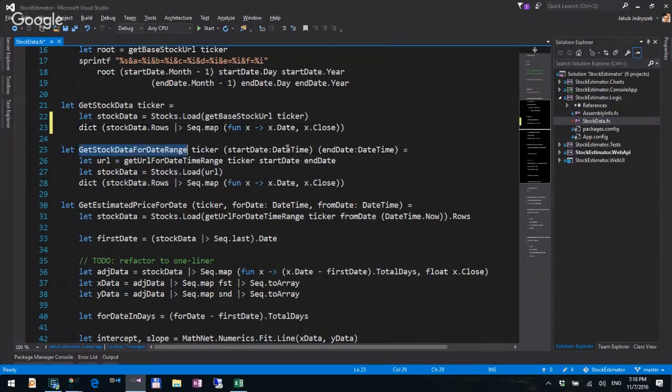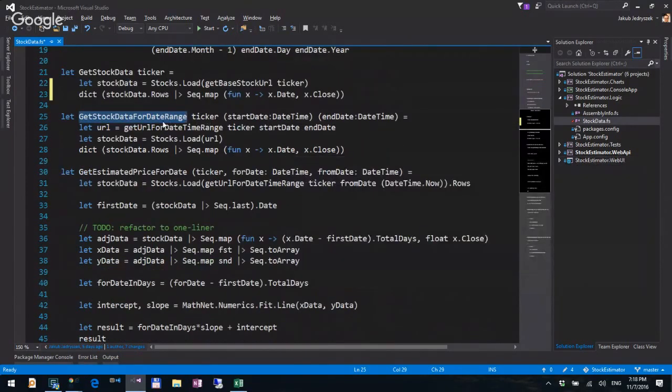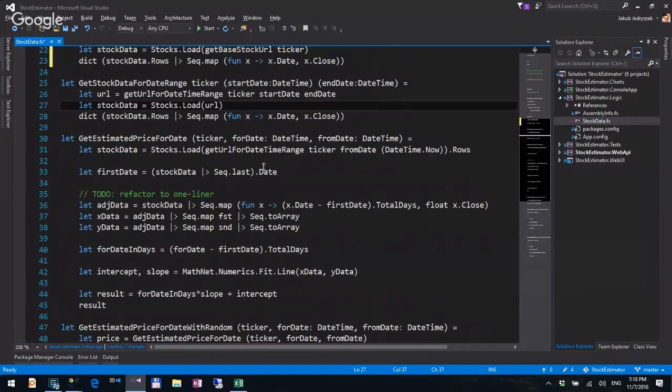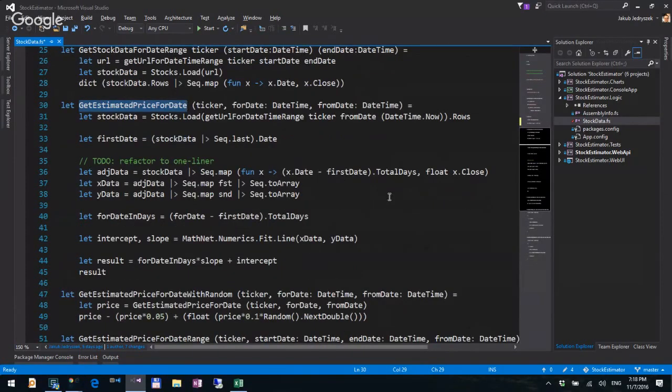And then here I'm doing a similar thing, but here I create a different URL. This is pretty much the same. And here is where all the magic happens, when I get the estimated price for some specific date. So I have a stock symbol param. For date is the date that I want to estimate, sometime in the future.